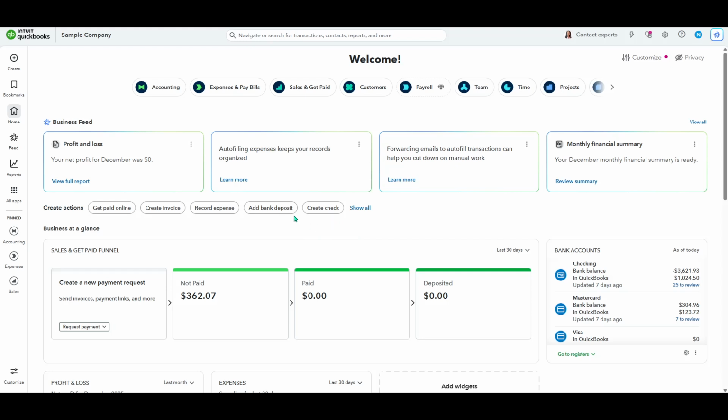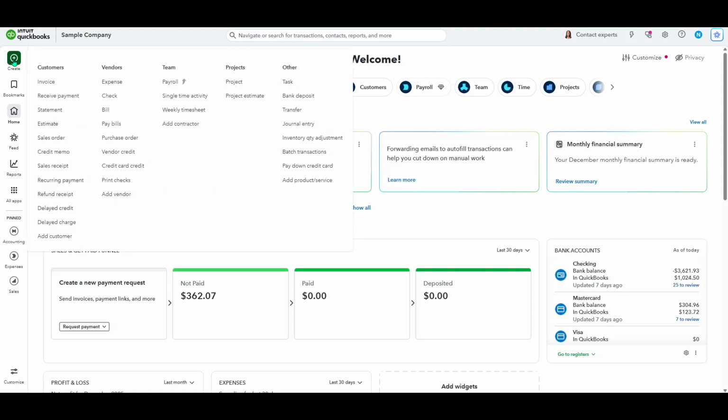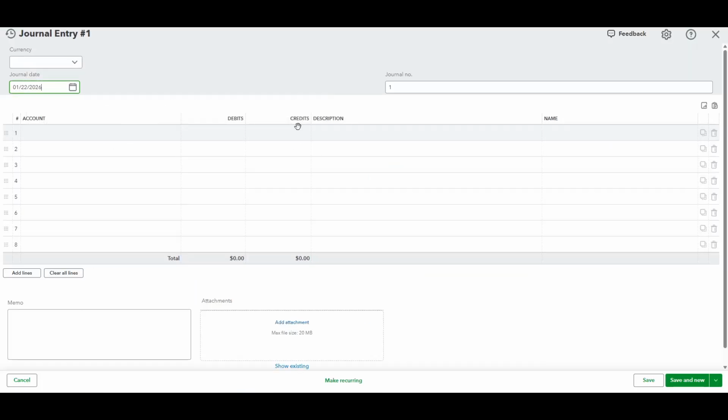Start on your dashboard and click New at the top left. From the options that appear, choose Journal Entry. This opens a clean form where we'll enter both sides of the transaction so the books stay balanced.